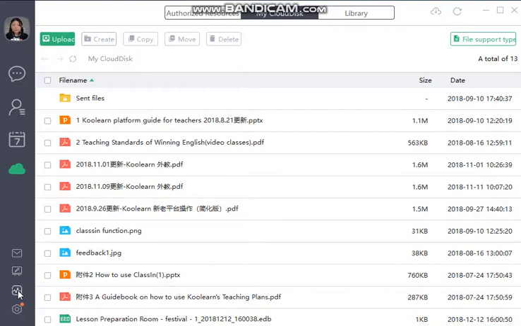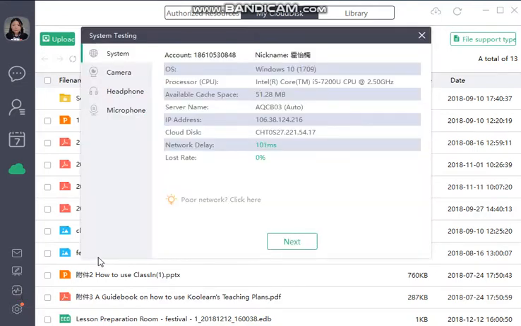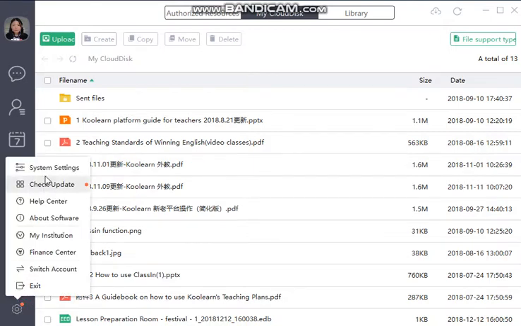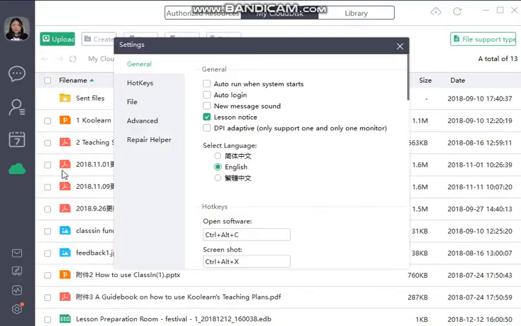Then here is the device check. When you change your devices or your microphone, you can always come here to check your camera, your headphone, and your microphone. And the last part is the setting. You can always check for updates here. If there are updates, you can go here to check. And also this one, the system. And this is the general, hotkeys, and advanced.